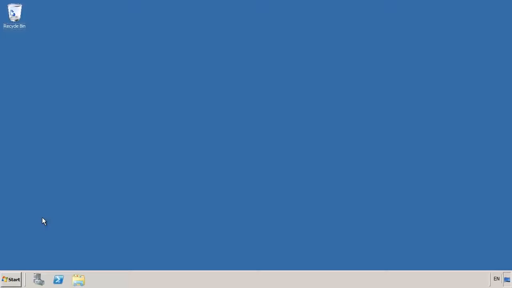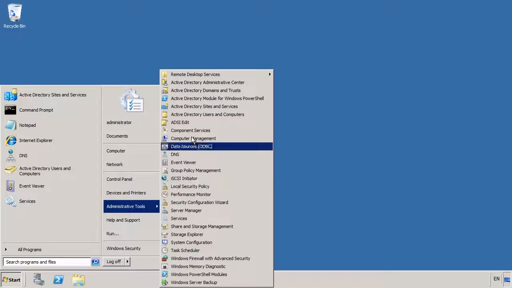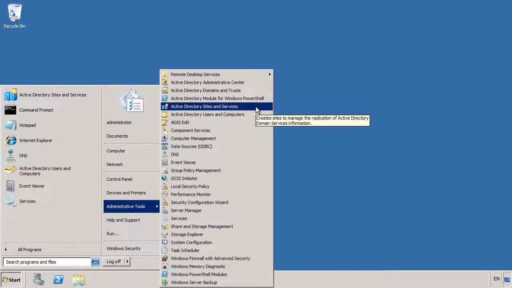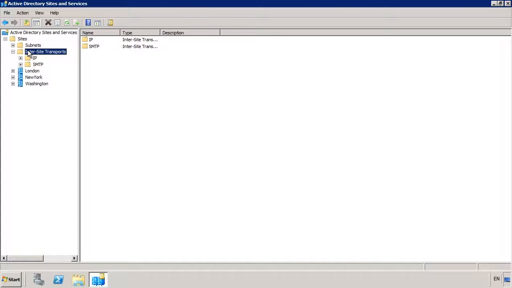I have already created sites and subnets in the previous video, so all that is left to be done is to create the site links for these sites to replicate over. To do this, I will open Active Directory Sites and Services from Administrative Tools under the Start menu. To configure the site links, I will expand down to Inter-Site Transports. There are two transports available under here, IP and SMTP.